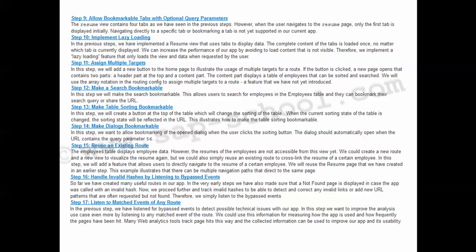Then we have listening to the matched events of any route. In the previous step, we listened for the bypassed events to detect possible technical issues with our app. Now in this step, we want to improve the analysis use case even more by listening to any matched event of the route. We could use this information for measuring how the app is used and how frequently the pages have been hit. Many web analytics tools track the page hits this way, and the collected information can be used to improve our app and its usability.